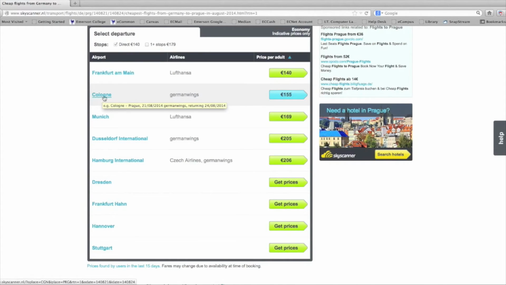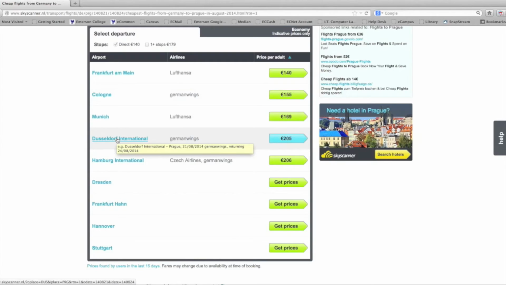And you can see which airline goes from which city. And then the next step is not booking it on here, but going to the official airline, in this case Germanwings, and book your flight from the official site.